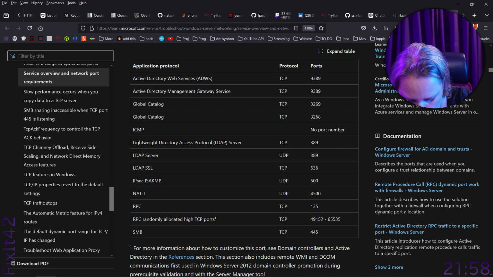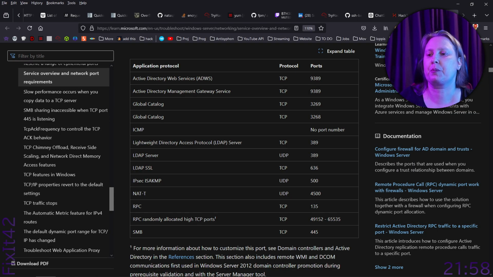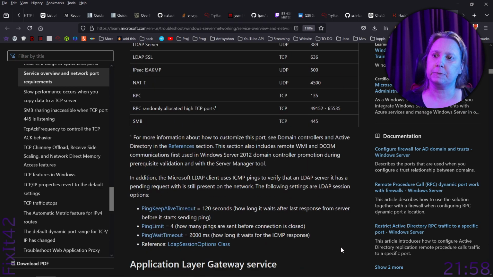The following settings are LDAP session options. 1. Ping keep alive timeout equals 120 seconds, how long it waits after last response from server before it starts sending ping. 2. Ping limit equals 4, how many pings are sent before connection is closed.